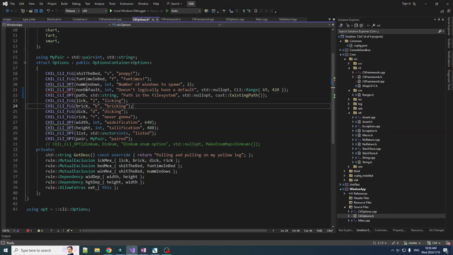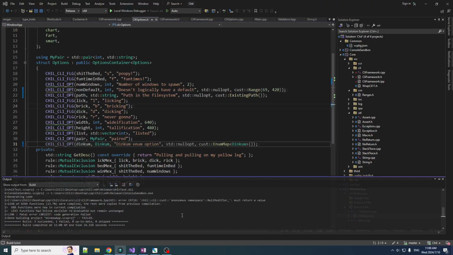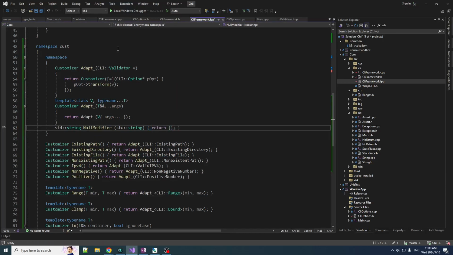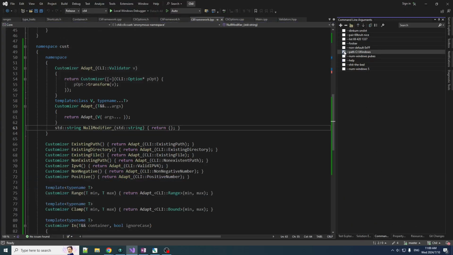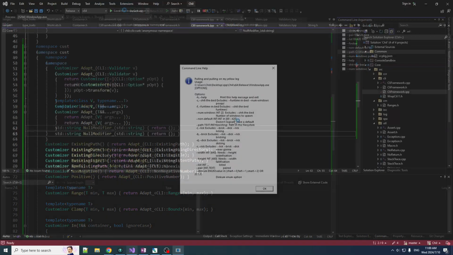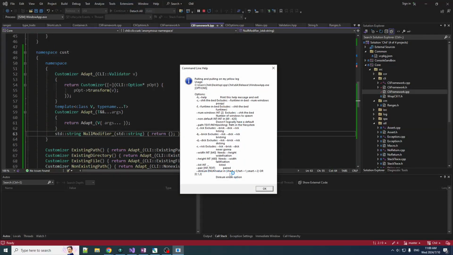So let's reinstate some of these ones that we had disabled. Yeah, we got a problem. Null modifier must return a value. That makes sense. Fix that. And we have success. Let's do a quick little test here with the help. See what we get. And yeah, we got our dinkum enum, and it's got all the mappings of the characters in there.